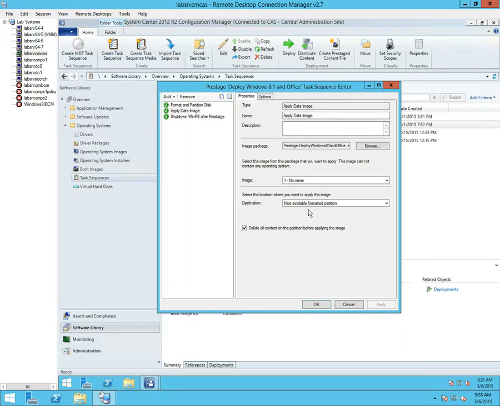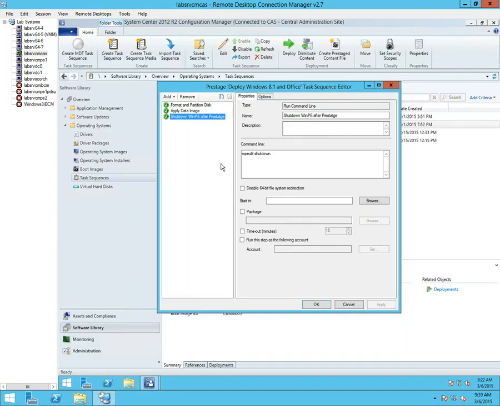Now, notice this is apply data image. It is not apply image, right? This is not a traditional, just OS-based WIM. It is a WIM that contains basically a disk layout content that I want to put on the disk. So I'm going to use apply data image, and then finally, I'm going to turn off the machine. I need to turn off the machine because I don't want any more changes. The next time this system boots, the expectation is it will boot from the hard drive, and you can choose your task sequence, and off you go.